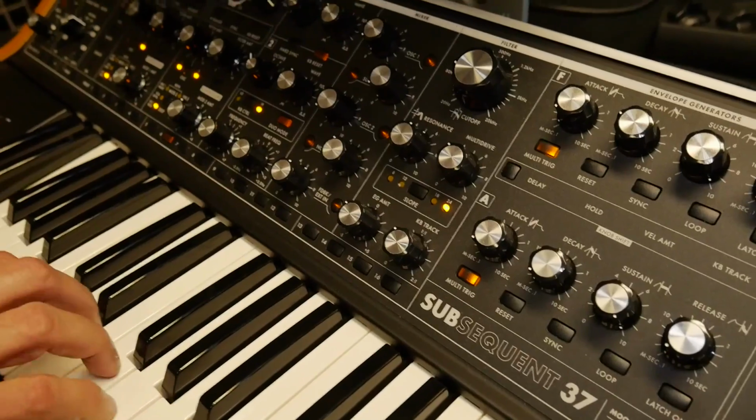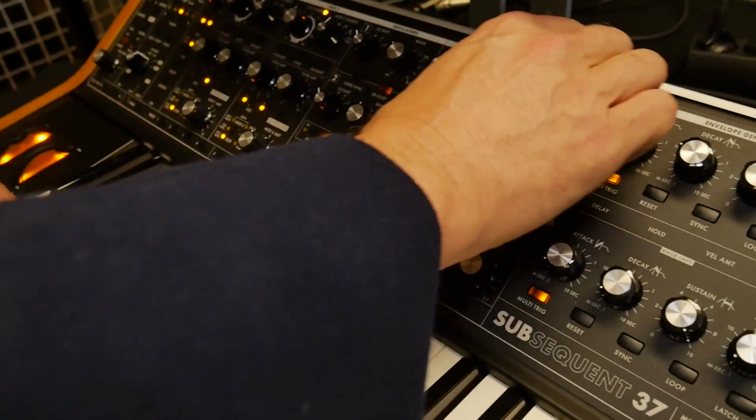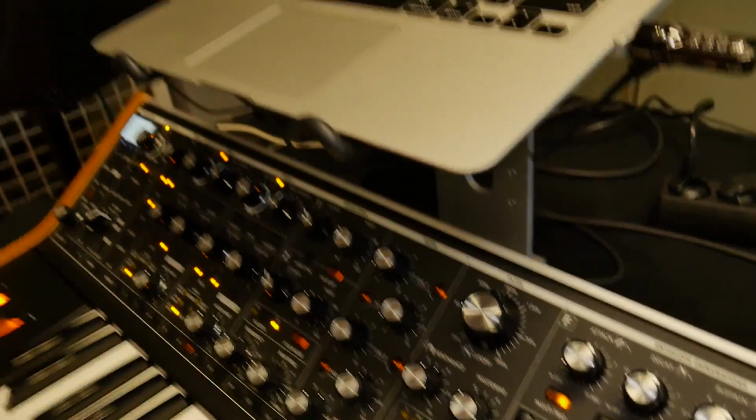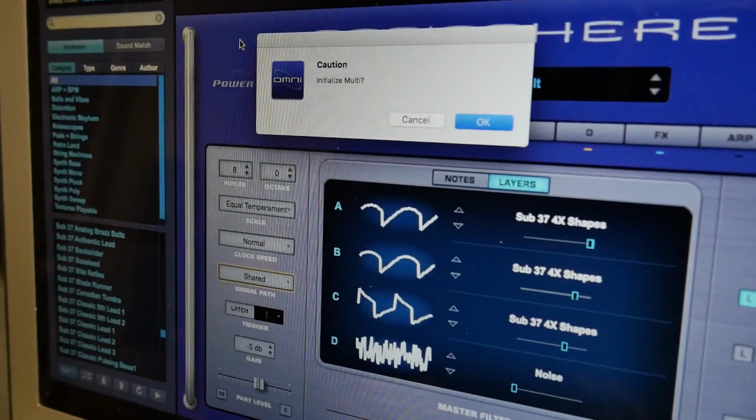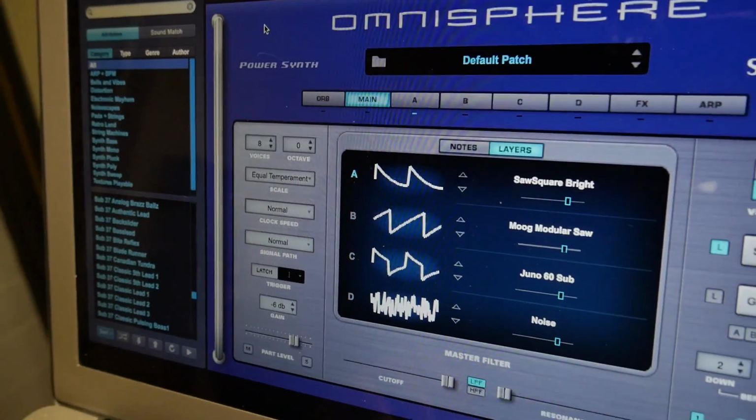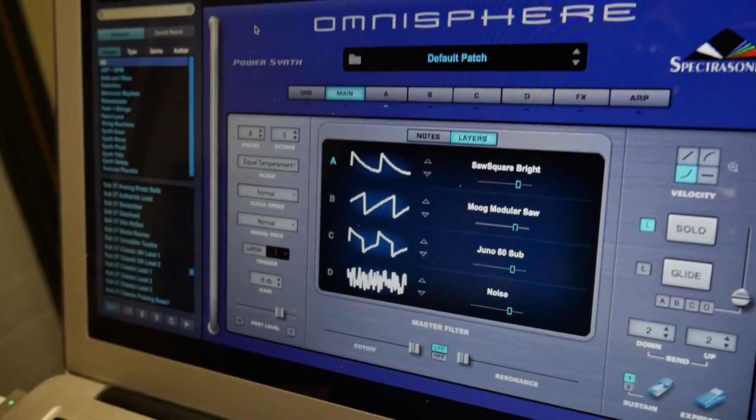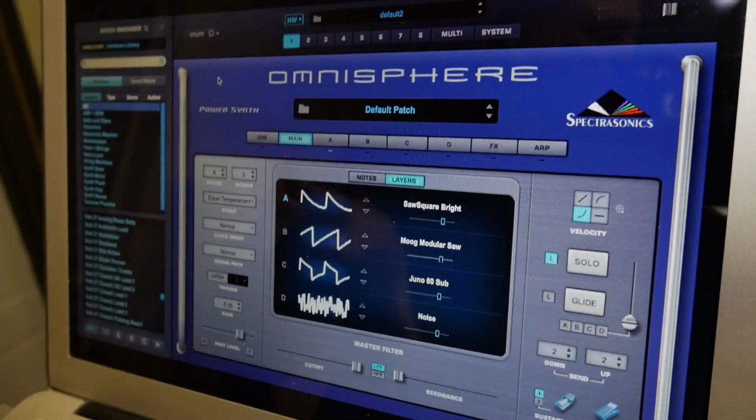Yeah, I mean, that's sounding pretty familiar to me. Okay, so let me show you how deep this goes with the mapping. I have the Sub 37 template loaded, but I'm going to initialize the multi. This is just going to come up with the standard Omnisphere sawtooth wave.